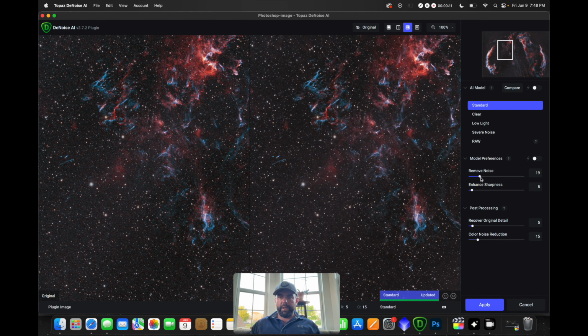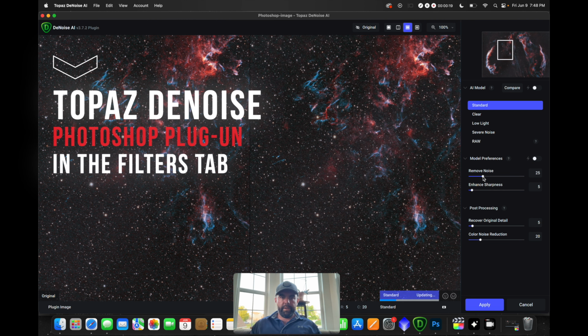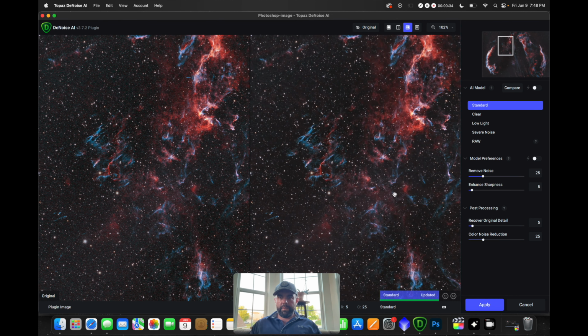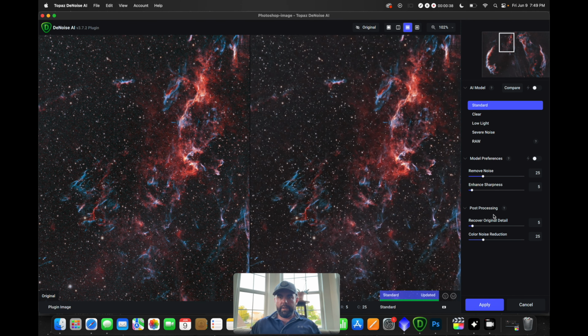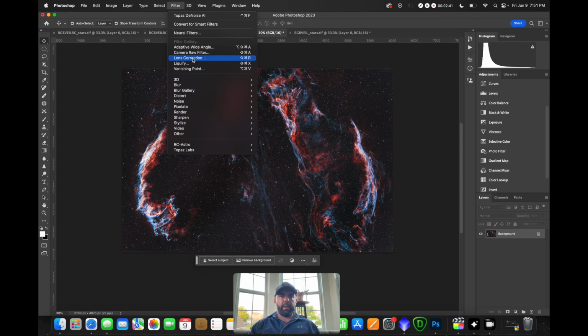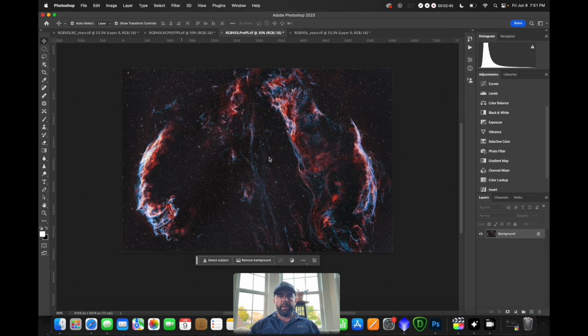In Photoshop, I went ahead and cleaned up the non-RC Astro one, and so now we're just doing a little bit of the denoise. I'm gonna go to, I think, about 25 on each. The number was much higher on the RC Astro, but I don't think it's necessarily needed here. And you can enhance sharpness on the Topaz tool again, and it gives you a nice comparison between what it was and what it's going to be. So we'll go ahead and apply that, and then we're going to go to the sharpening AI.